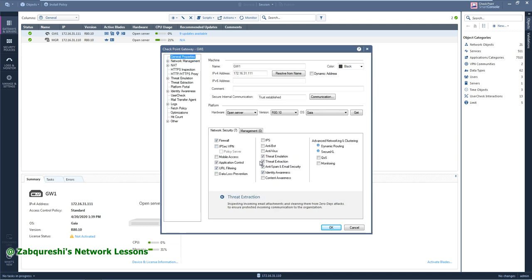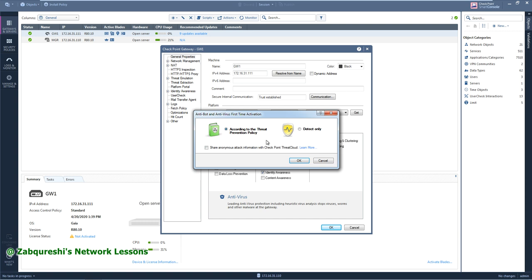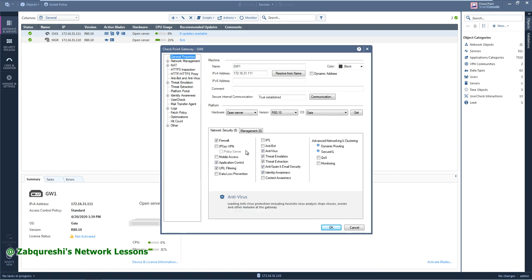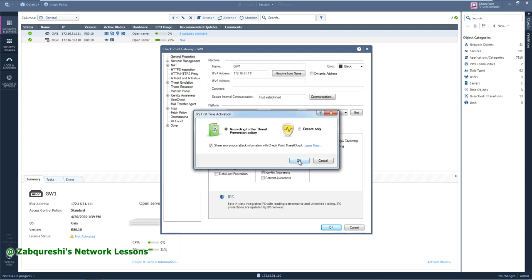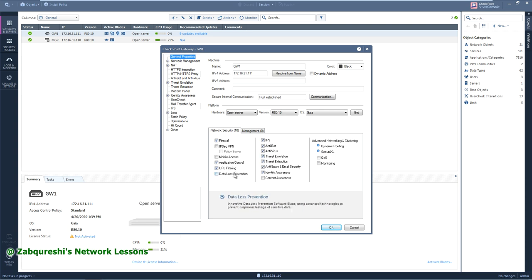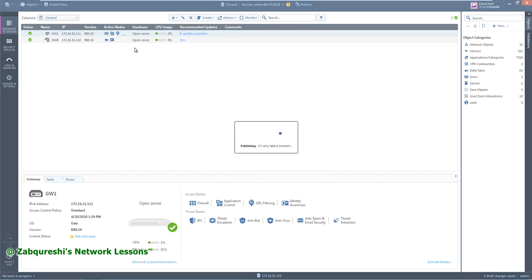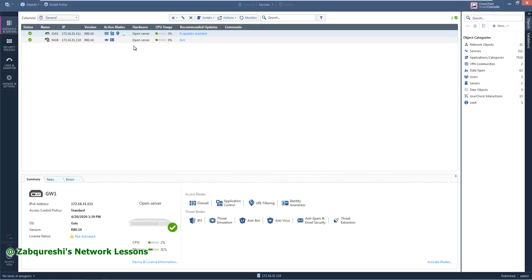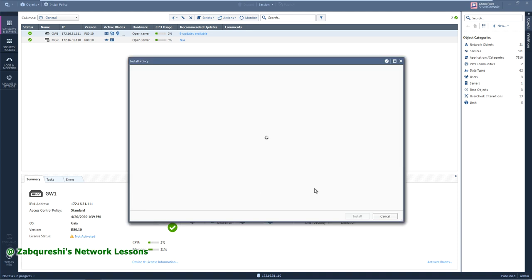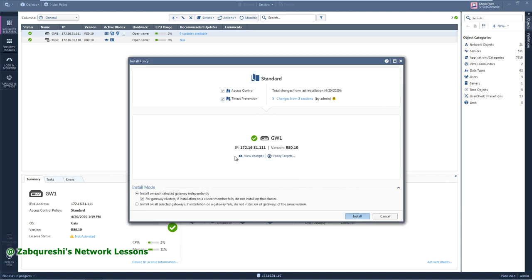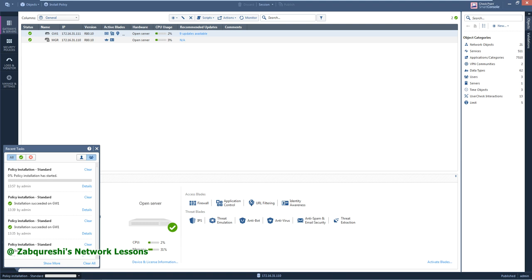I don't want to share right now. So this is the threat prevention policy: anti-bot, IPS. You can also select data loss prevention. I'll just select this, and now you will see all the blades getting activated in this blades section. Once this is published, I need to install, including the threat prevention policy. Install. Let's wait for this installation to complete.